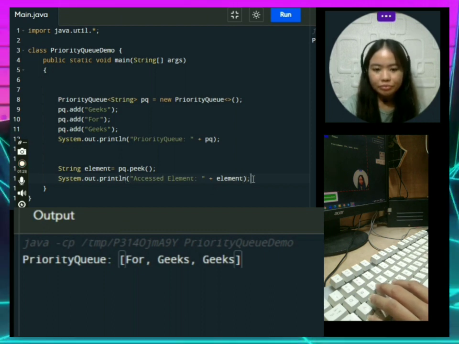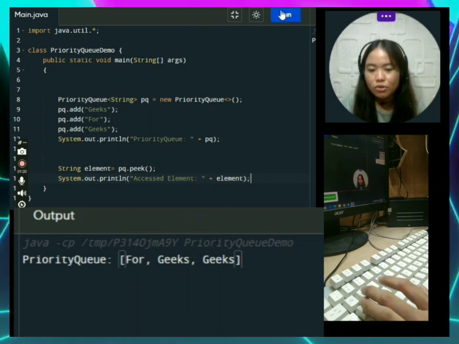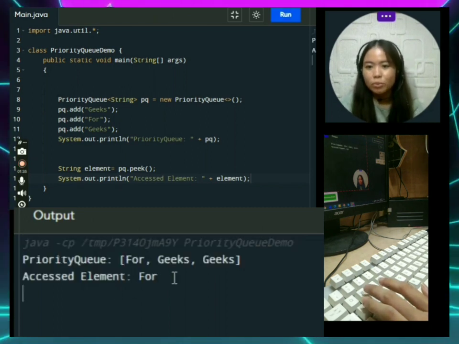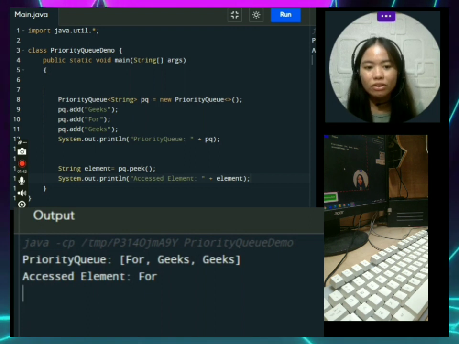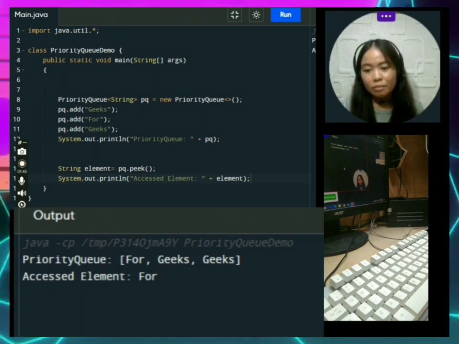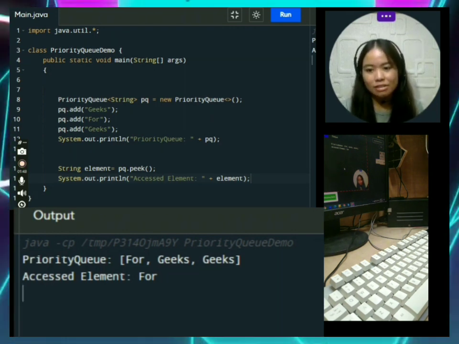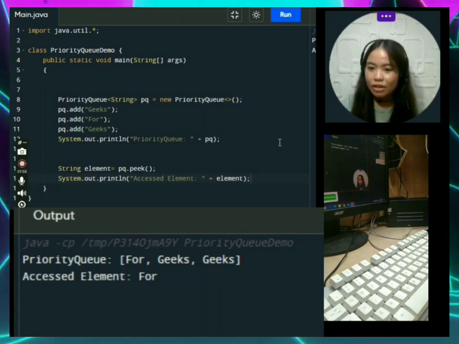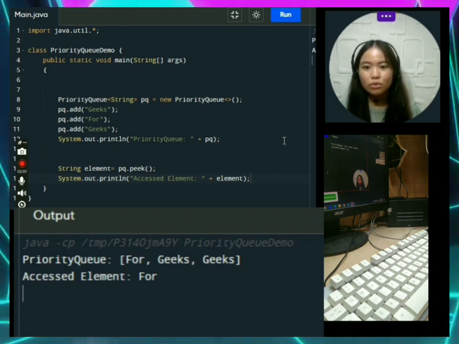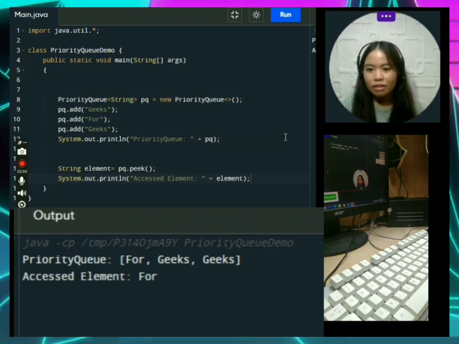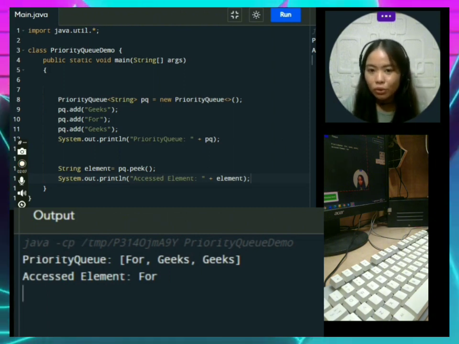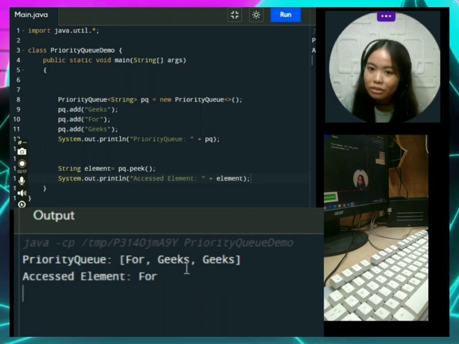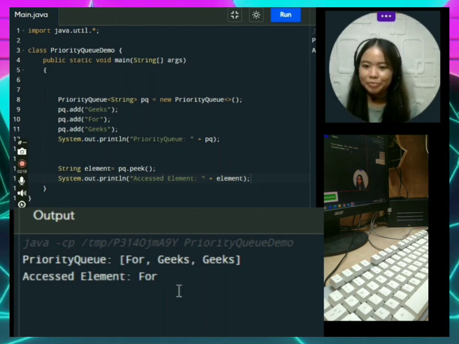Let's run this code. Here we have the accessed element, which is 4. The peek method is used to retrieve the element that has the highest priority in our priority queue. Since the priority queue gives the highest priority alphabetically, the front is the element 4. So in our accessed element obtained by using the peek method, the 4 is printed out.